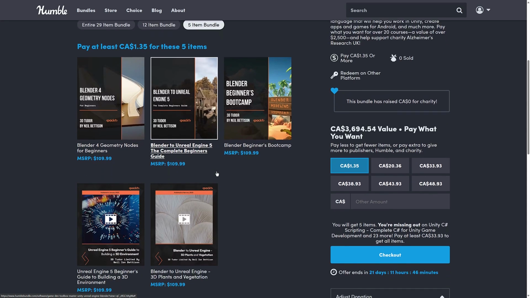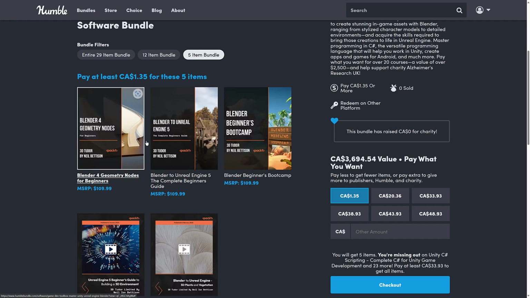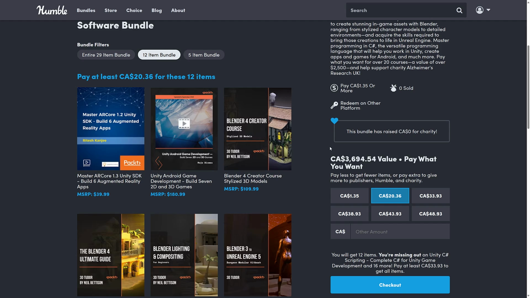You're going to notice this $1 tier is a bit of a banger, because you're looking here, Blender 4 Geometry Nodes. This is not something there's a lot of coverage on, so to be able to get a Geometry Nodes Blender 4, again, the most current version, training course, that is pretty cool. On top of that, you're also getting Blender to Unreal Engine 5, the Blender Beginners Bootcamp, the Unreal Engine 5 Beginner's Guide to Building a 3D Environment, and Blender to Unreal Engine 3D Plants and Vegetation. So a lot of Blender-oriented stuff right here in the $1 tier, and damn, that's a good value, to be honest.